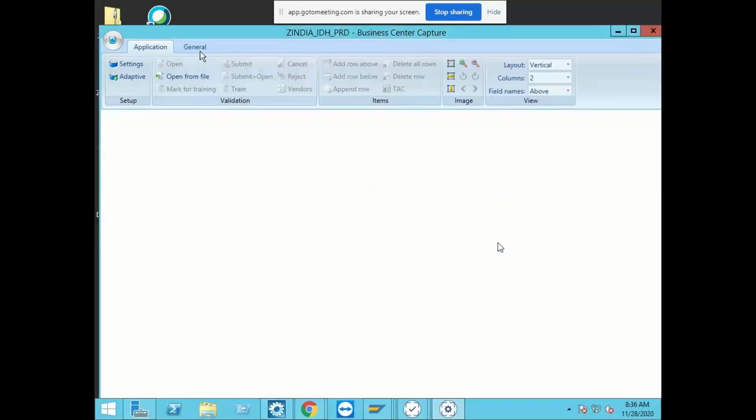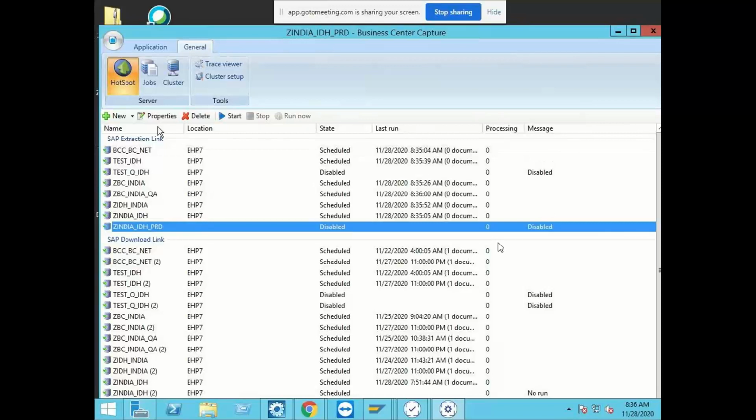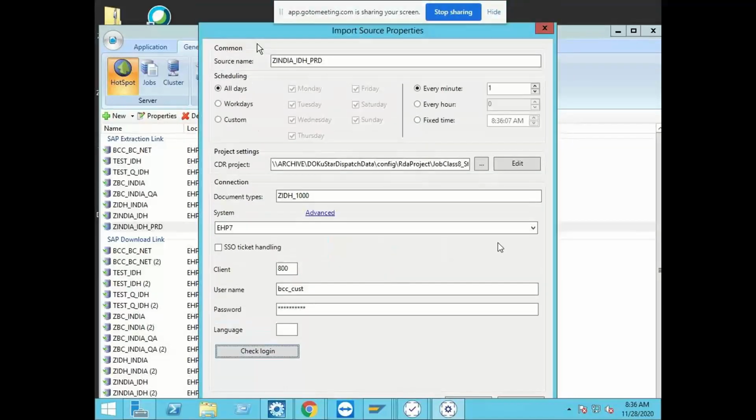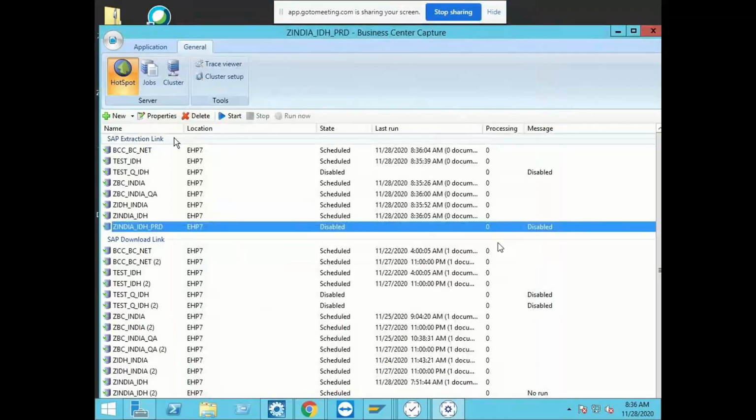After that, go to general settings. So here you have everything. Again, you need to redo. Provide the production system connection here. Okay, and provide the production user details. Click on OK. Click on OK. So click on start.